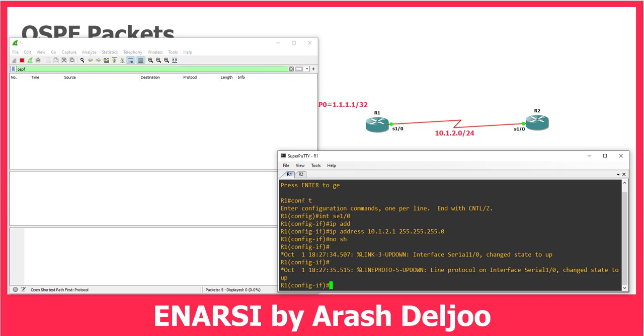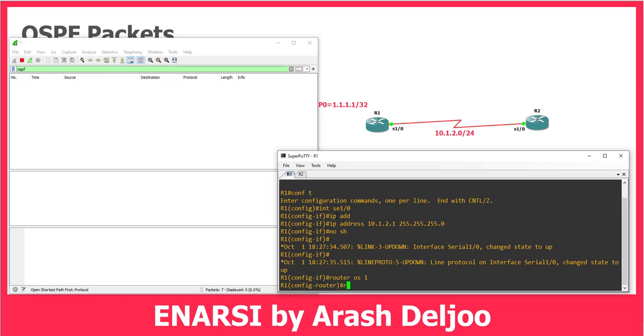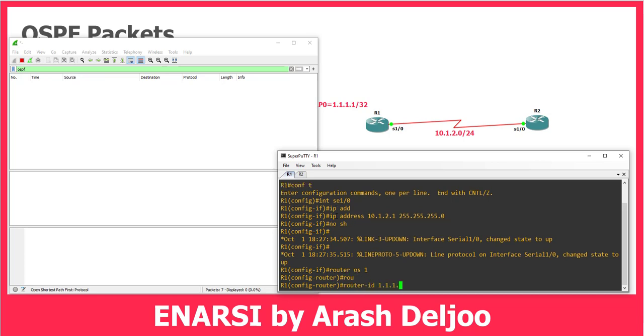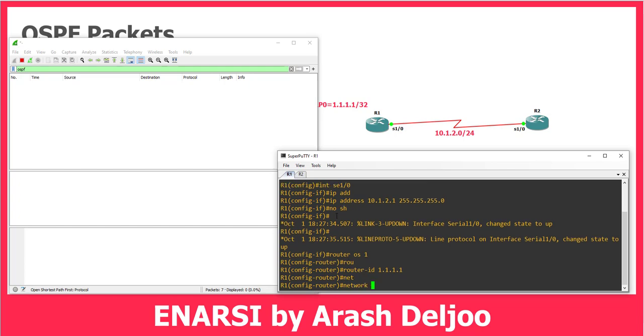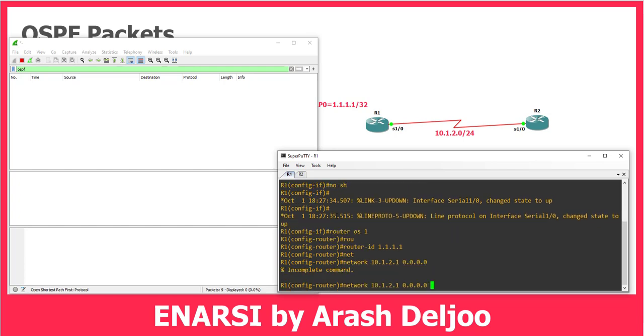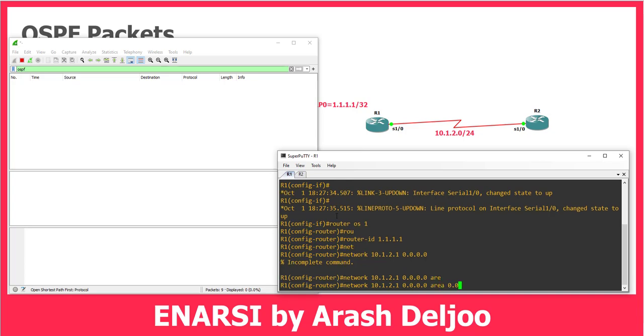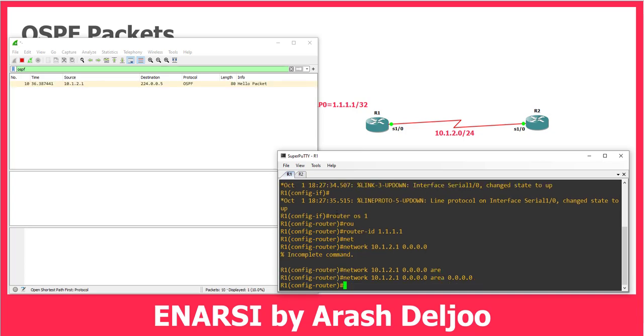In R1, we can use router ospf 1. Assume that the router ID is 1.1.1.1. Then we are configuring the network: network 10.1.21.0 0.0.0.255 area 0. That's it. These are the commands that we need, only the simple configuration.